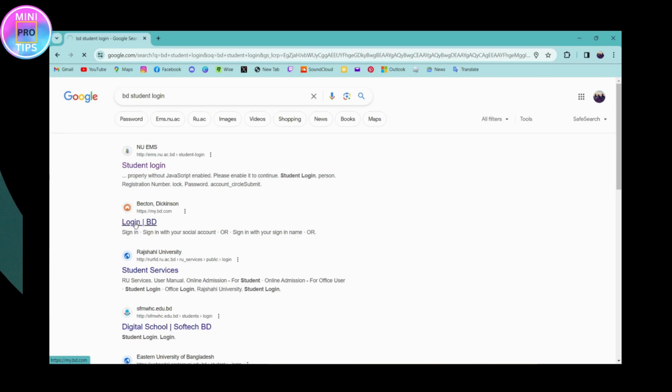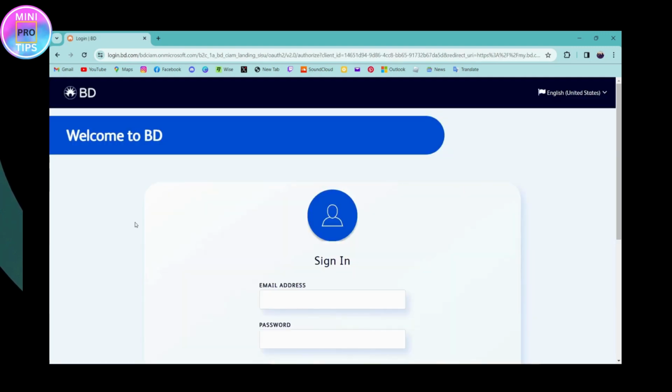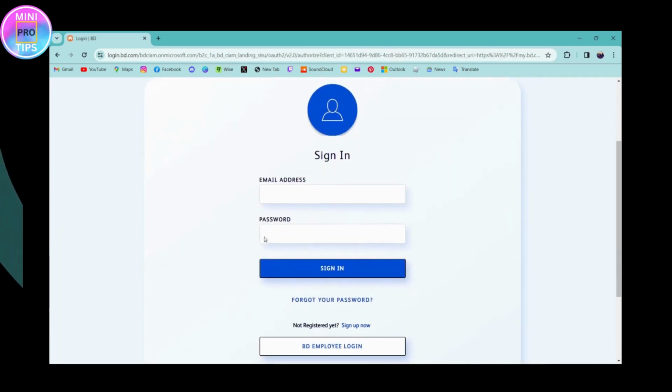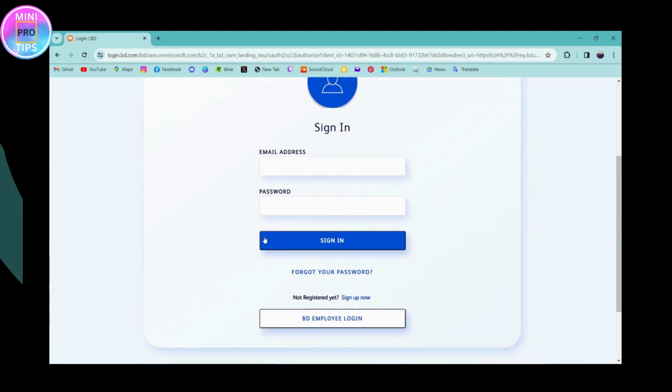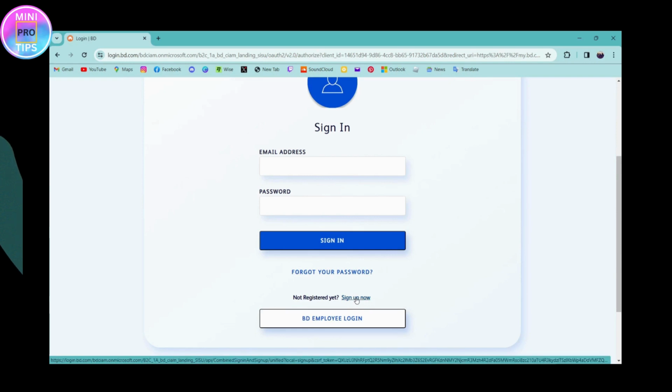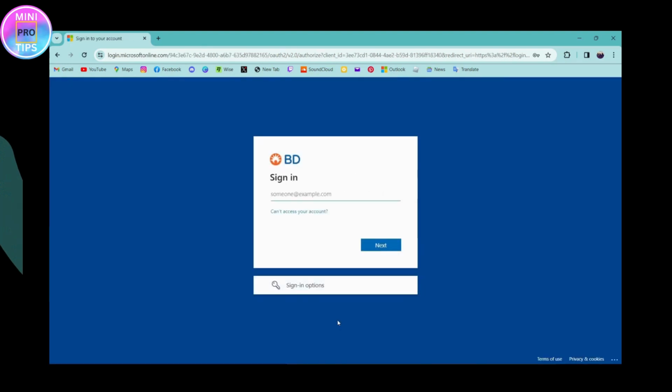So you can simply click on login BD, and here it will take you to the sign in or login page. So if you want to log into your account, then you can simply enter your email and your password. But if you don't have an account and if you want to create an account, then you can go for sign up now so that you can register an account under BD. Or if you want to log in as a BD employee, then you can go for BD employee login, which is on the bottom of your screen, so that it will take you to the employee login.